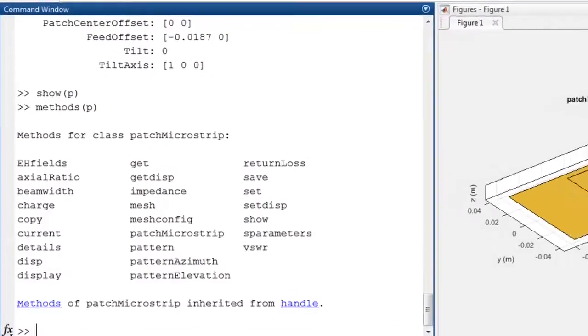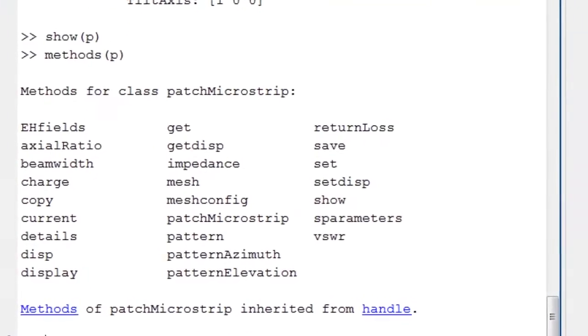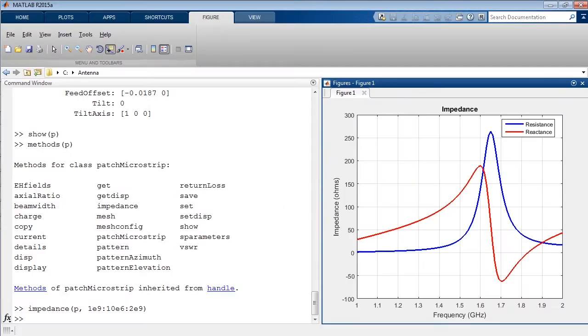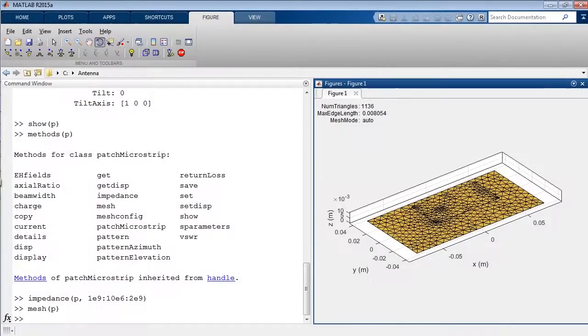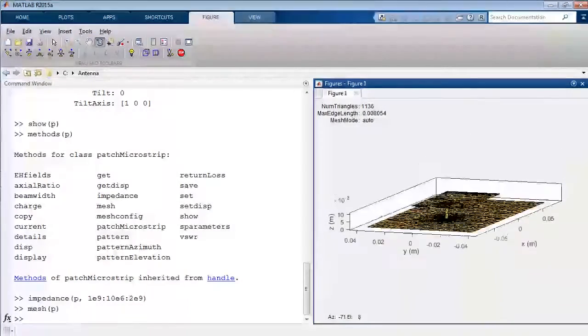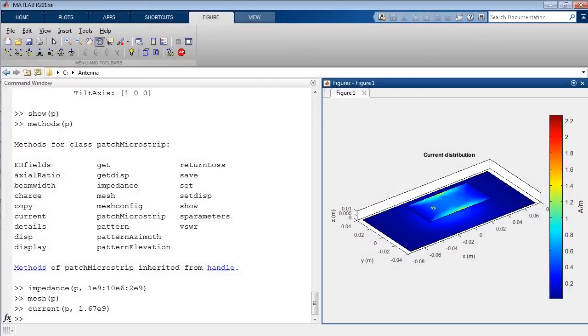For the designed antenna, you can analyze port properties, such as the impedance or the S parameters, and determine, for example, the resonant frequency of the antenna. You can determine surface properties of the antenna, and, for example, inspect the meshing or the current and charge distribution.